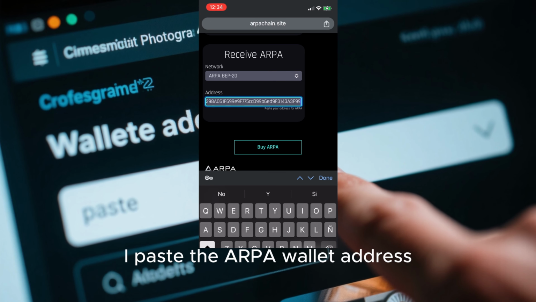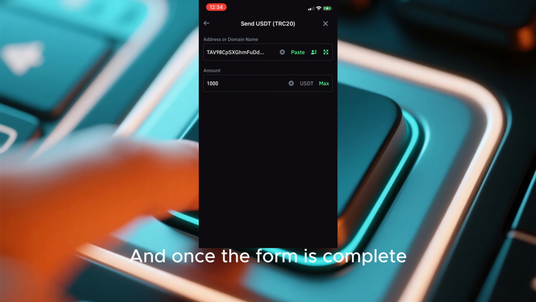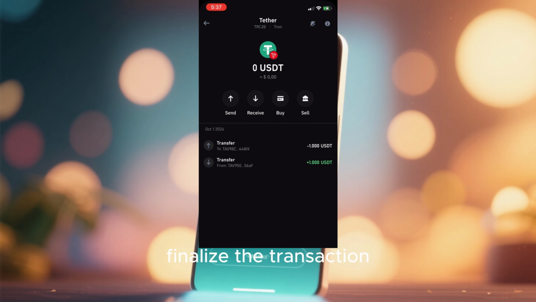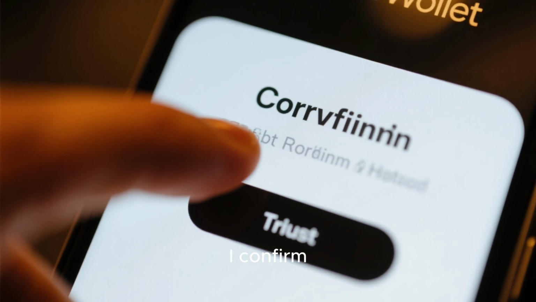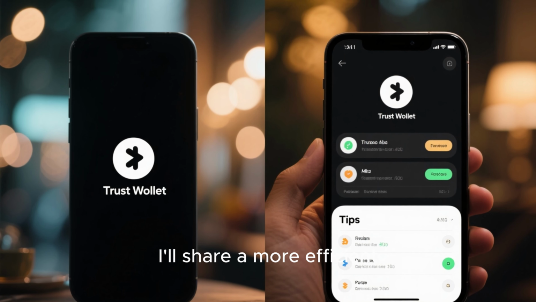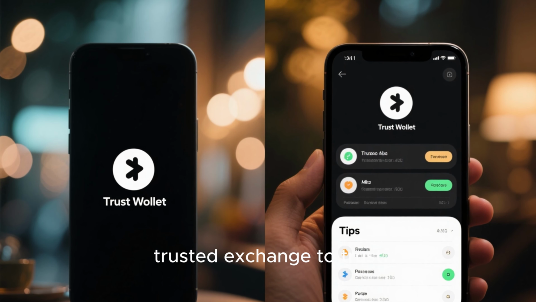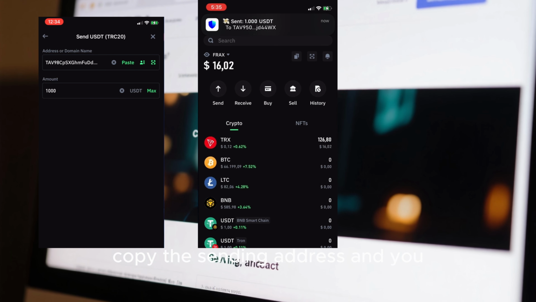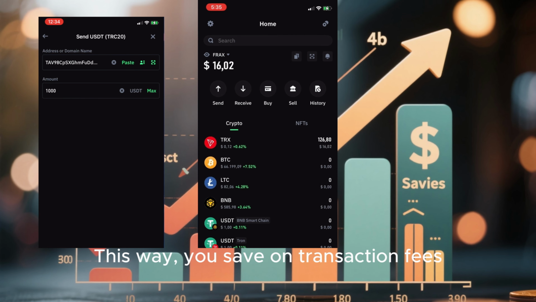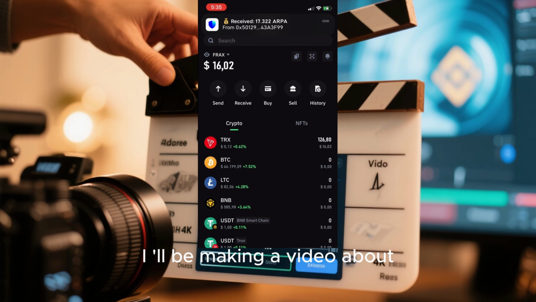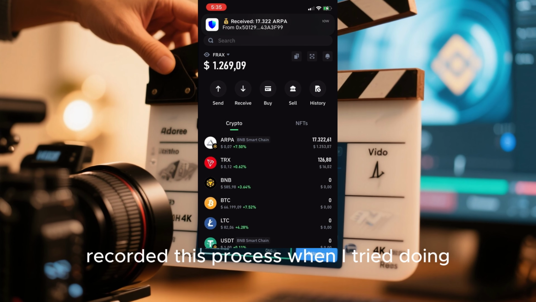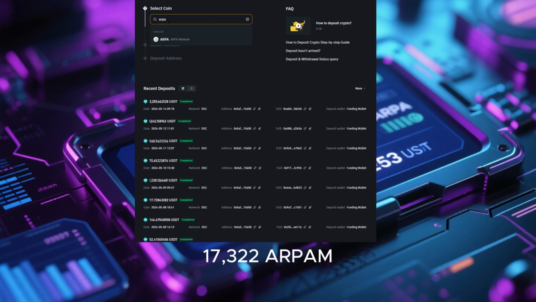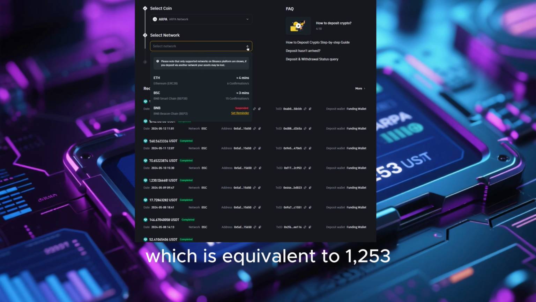I paste the ARPA wallet address I copied earlier, and once the form is complete, I click Buy ARPA. This will redirect us to Trust Wallet to finalize the transaction. I confirm. And while I wait for my ARPA to arrive, I'll share a more efficient way that avoids withdrawing crypto from my trusted exchange to Trust. When the ARPA page redirects you to Trust, copy the sending address and you can send it from any exchange. This way, you save on transaction fees. I'll be making a video about this soon, as I previously recorded this process when I tried doing everything from Binance. And as you can see, I've received 17,322 ARPA, which is equivalent to 1,253 USD.